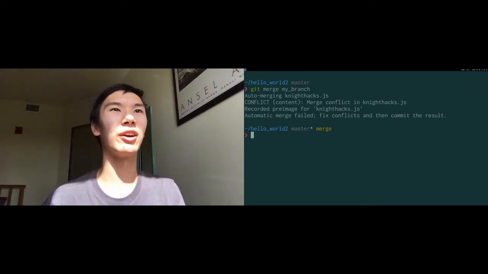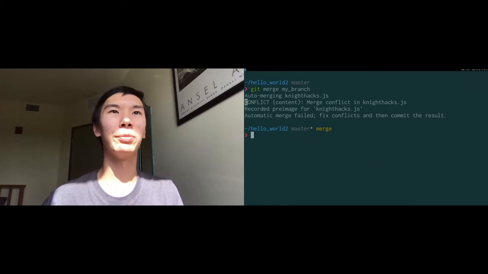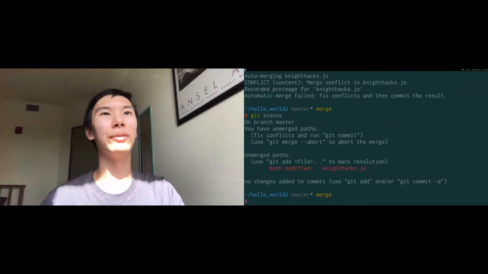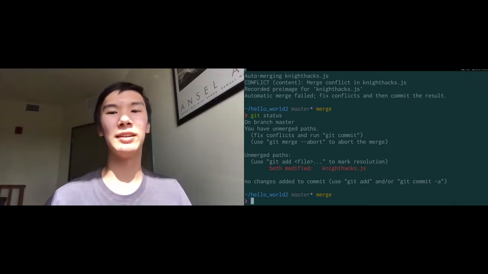So boom, this is what happens when you get a merge conflict. It'll say auto-merging, it'll try to do it, then it'll say conflict, merge conflict in KnightHacks.js. There might be multiple files. There's a merge conflict. If this happens, don't panic. It's okay. Most merge conflicts are relatively simple to fix.